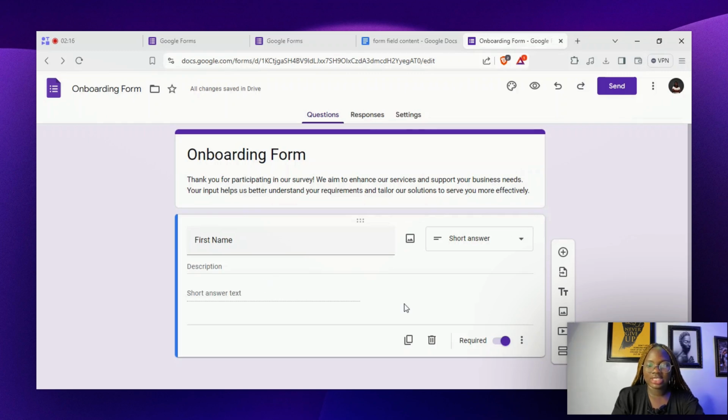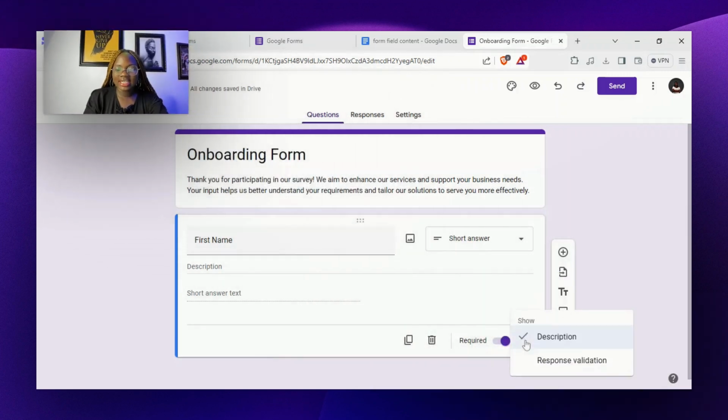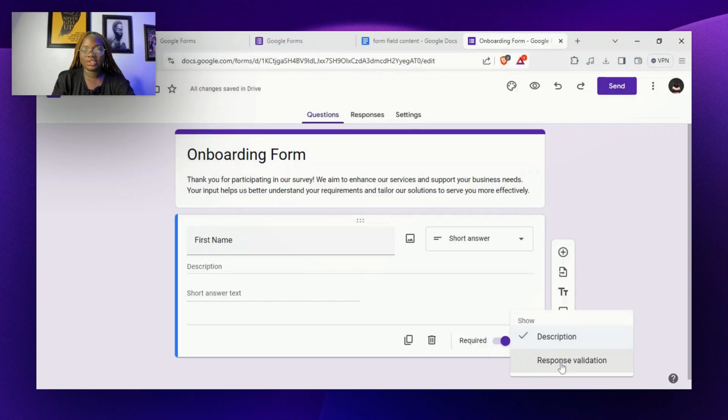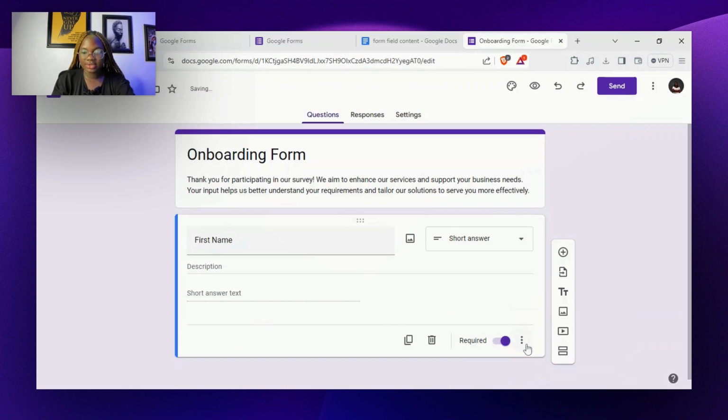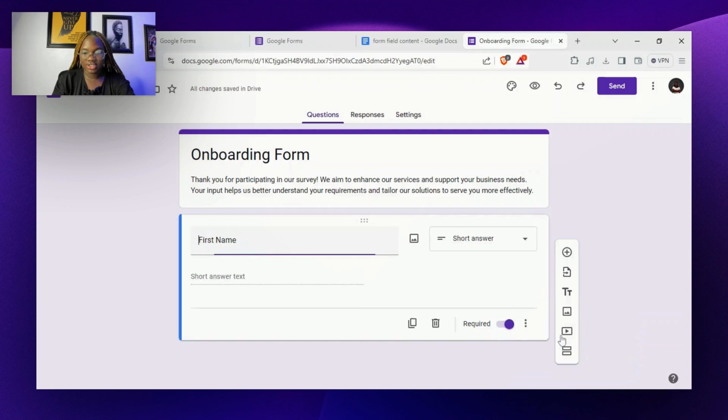So all I'm going to do is make this required. I can also add in a response validation, whereby I can set this short answer to be number or text, or make the character length whichever number I want. I can also define that if it contains a particular expression, then an error should come in. I do not need the response validation for this, and I do not need the description.